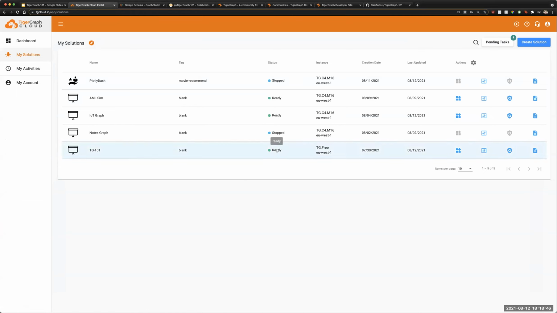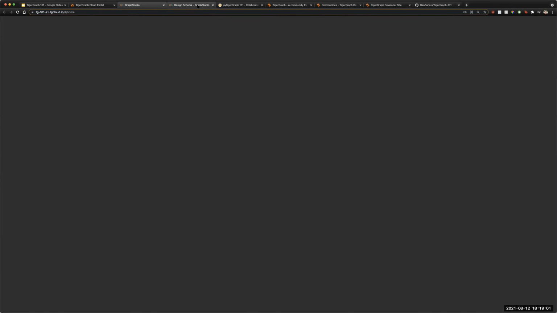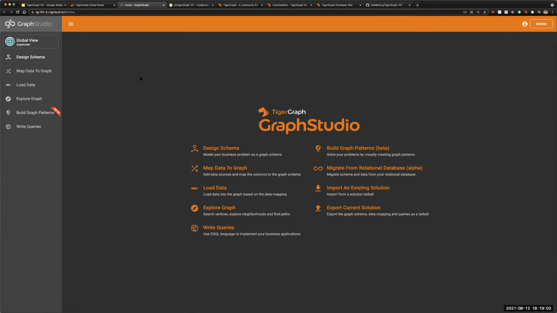When your solution comes up, you'll see that it's changed from a yellow circle that says processing or starting up to a green circle that says ready. Once you have that, you can click on your solution and these four boxes right here, applications, and then Graph Studio. This will take us into Graph Studio, the UI interface for TigerGraph, where you can do everything, more or less.